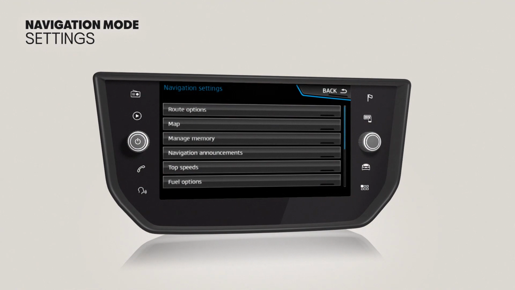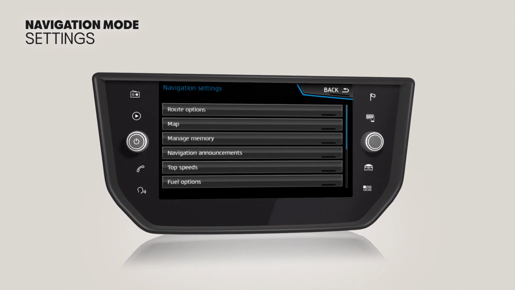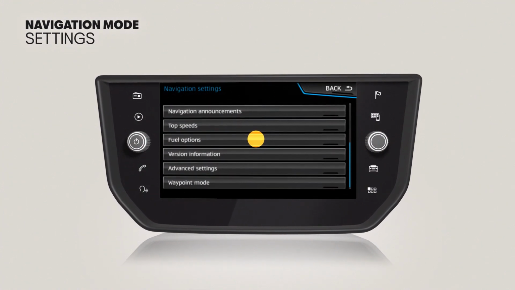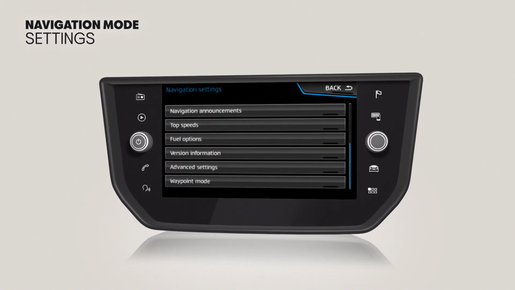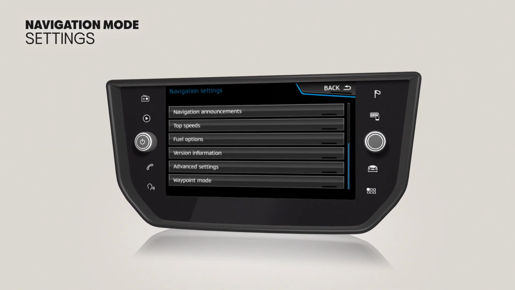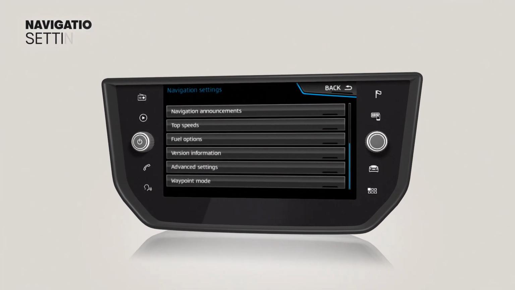The navigator has a wide variety of settings for fine-tuning many options. These range from route, map viewing and spoken navigation settings to other advanced navigation settings. These settings make it easy to largely customize the navigator to the user's usage and preferences.